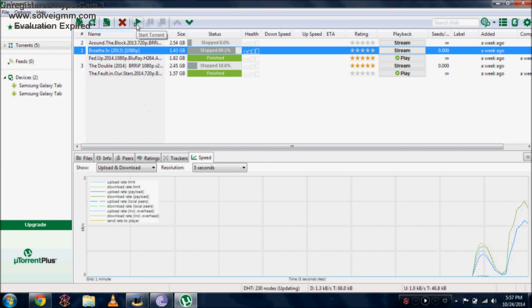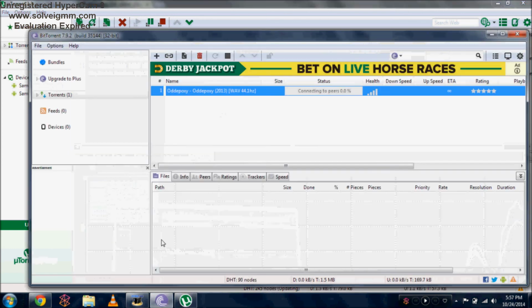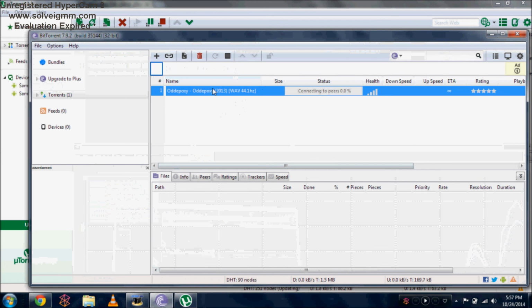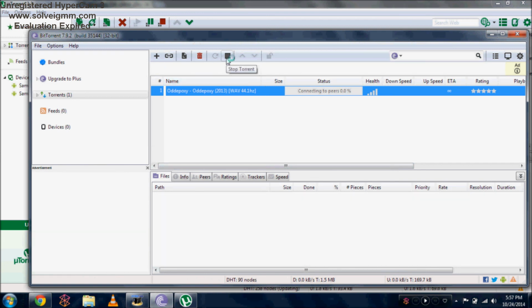And you can pause and start torrents like I have with this one called Breathe In. And you see that BitTorrent is essentially the same as uTorrent, except for some of the icons for the functions at the toolbar on top.